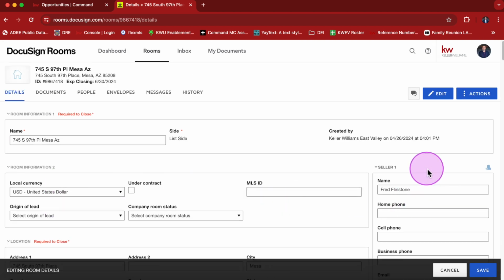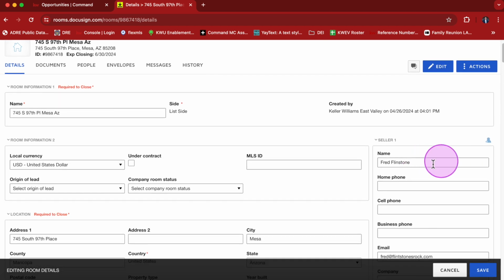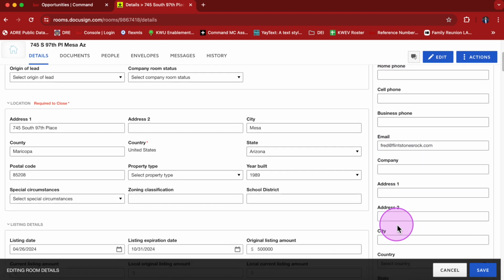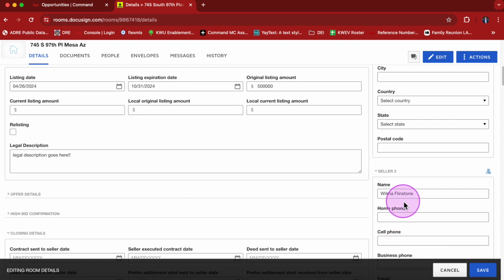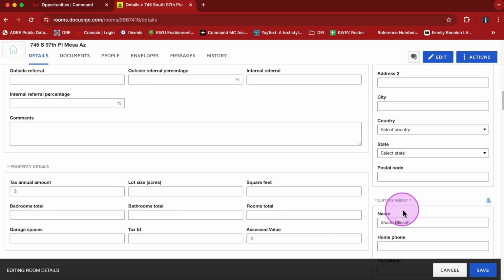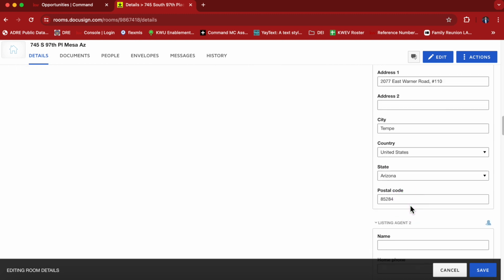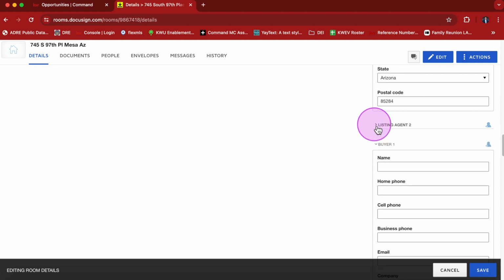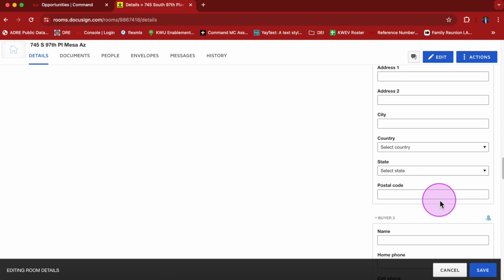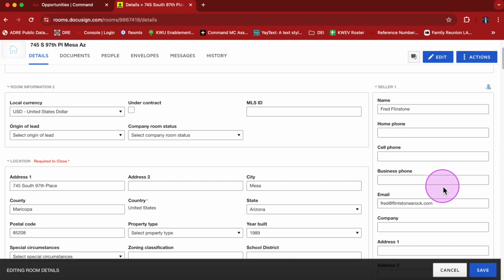So now we're going to come over here to our people. Seller number 1 is going to be Fred Flintstone. You must have the name in there and must have the email in there. Scroll down a little bit farther, and we have seller 2, name, and email. And then there's other people, listing agent. That would be me in this case. There's no second listing agent. We don't have the buyer information. We don't have the buyer's agent information. We don't have any of that other stuff. So we're going to leave it as it is.